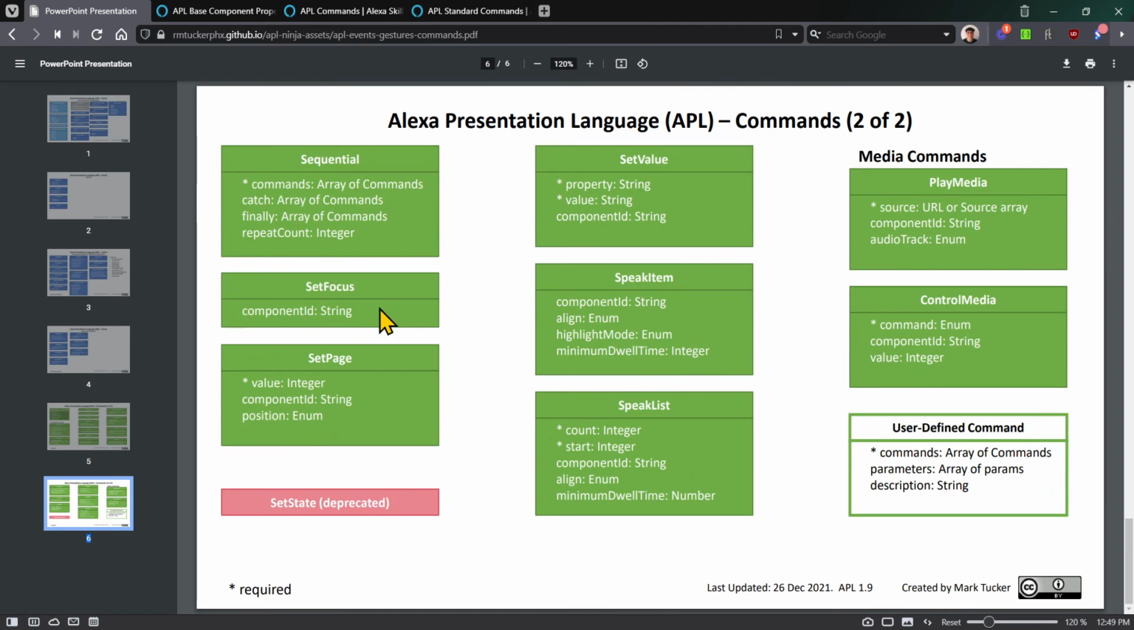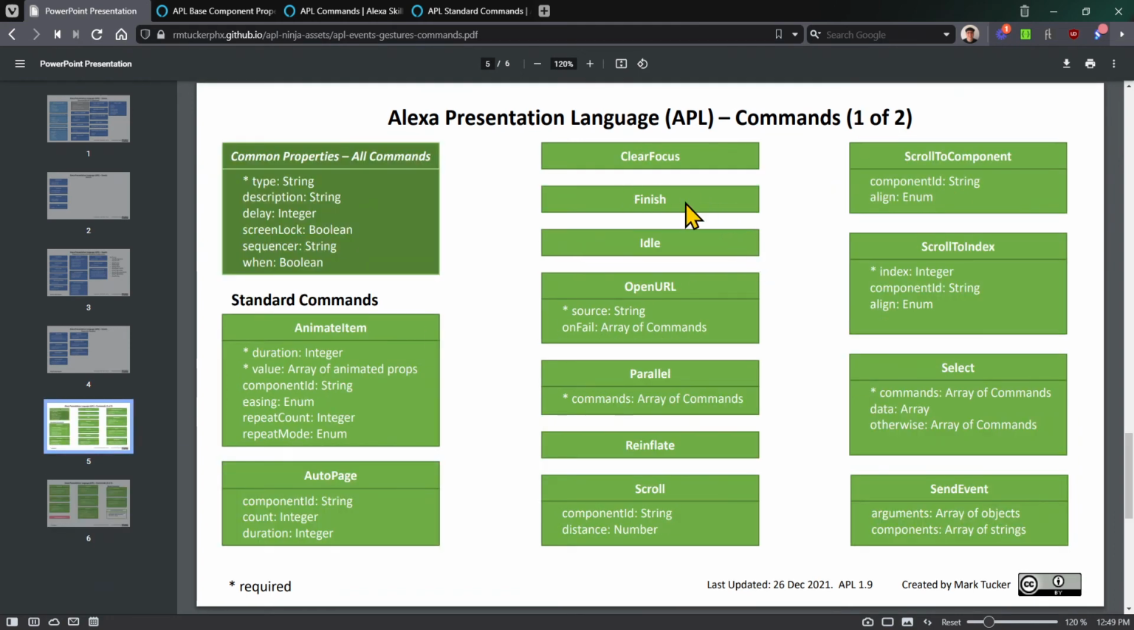Whereas set focus allows you to specify which component you want to set the focus on. Finish just finishes the APL document and closes it. Once it's hit, any commands that are after that command don't fire.